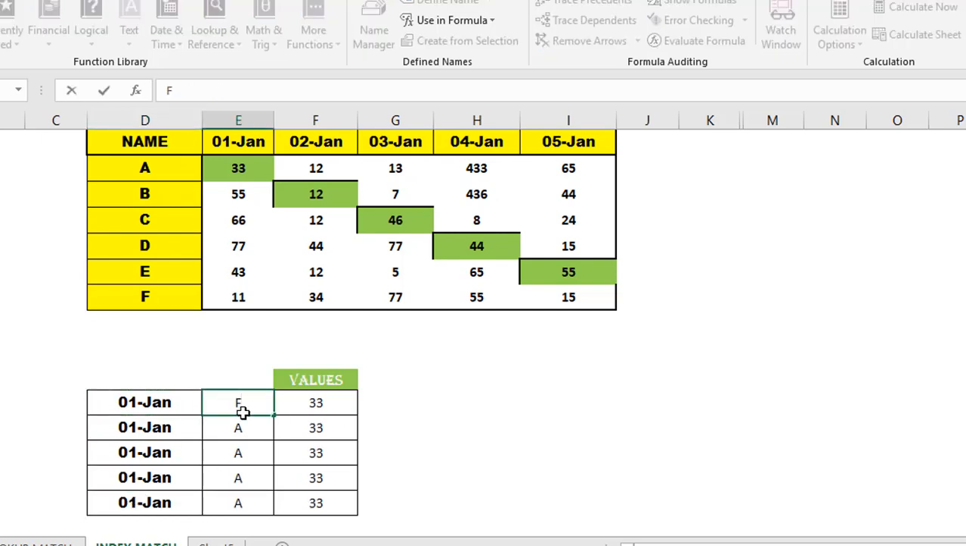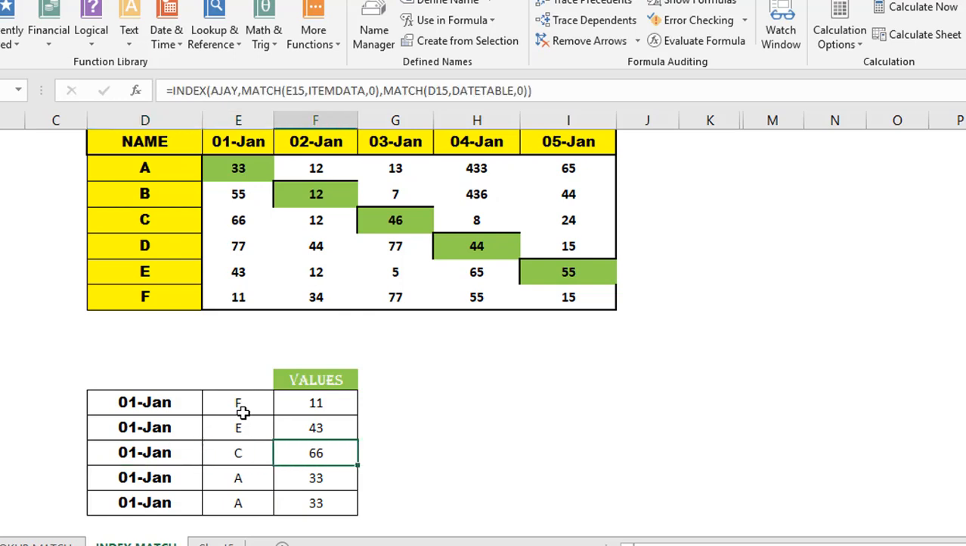If I go and change this to F, and then I change this to E and C, so you can see, guys, everything is working, it's coming correct. So for the F, what is my value for the 1st of January? It is 11, and then for E it is 43, and then for C it is 66, and then for A it is 33, isn't it? So that's how you can write your index function.